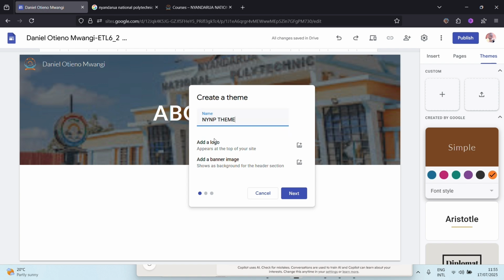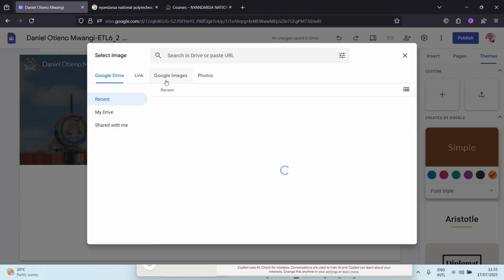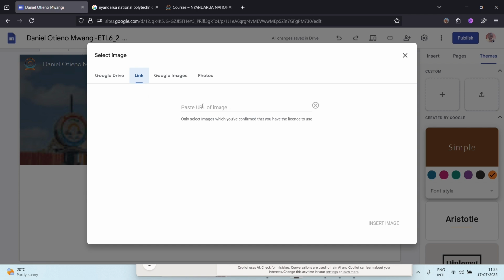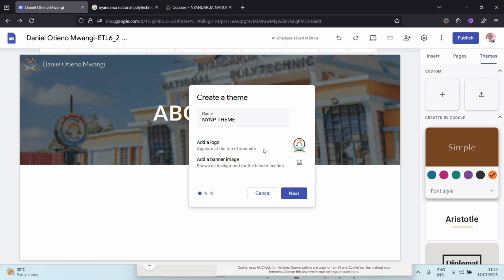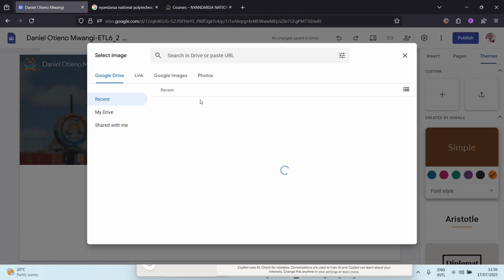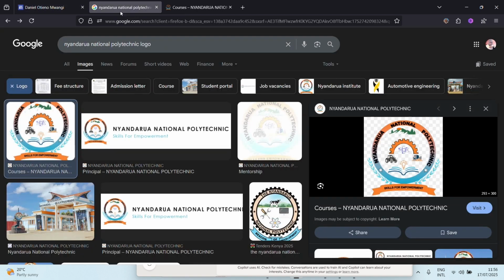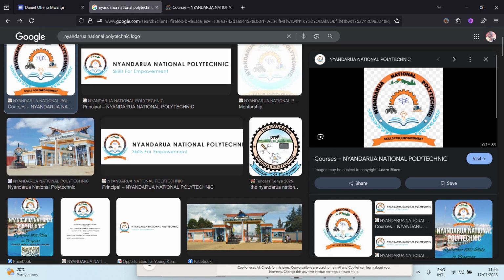So they want you to add a logo. You remember what we did? Instead of uploading, you can go to link, then paste the link, then insert. Add a banner image. We can also add a banner image. You can go to select. The banner image we can get from this image.